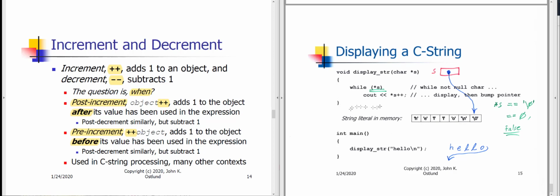Okay, so this is a very common idiom that you'll see used with strings in C++, a while loop or a for loop set up to test the pointer to see whether the pointer is pointing at the null character or not. And if it's not pointing at the null character, we typically will make use of the character that the pointer is pointing to, and then post-increment the pointer after we have used that character.